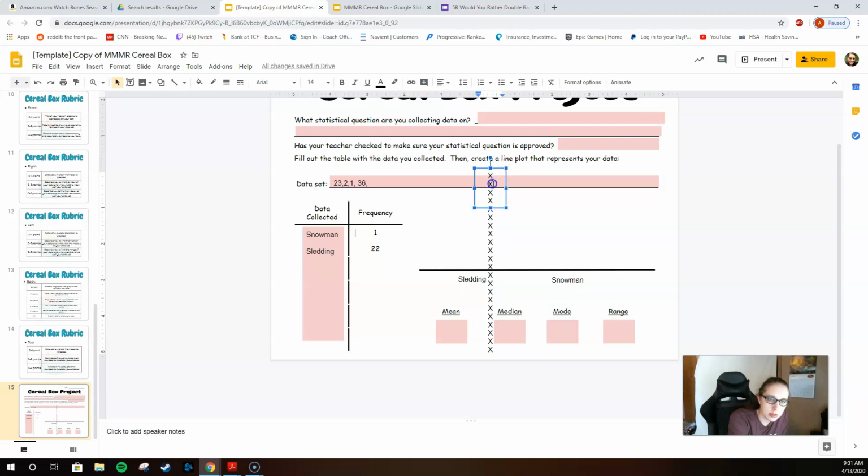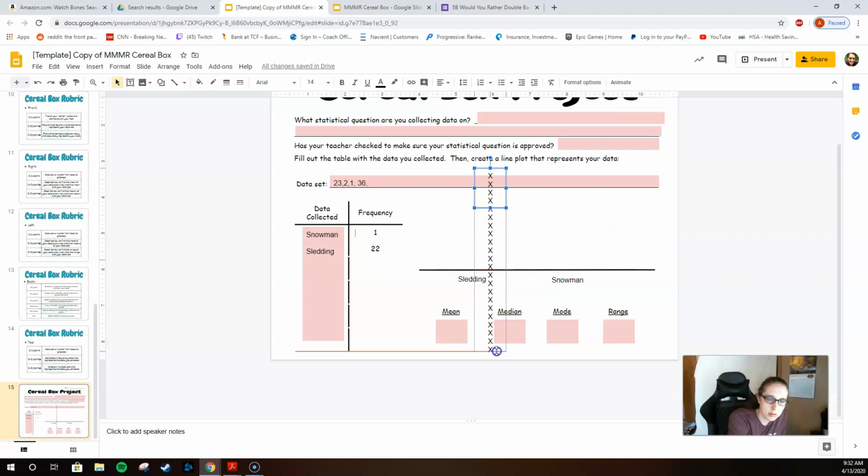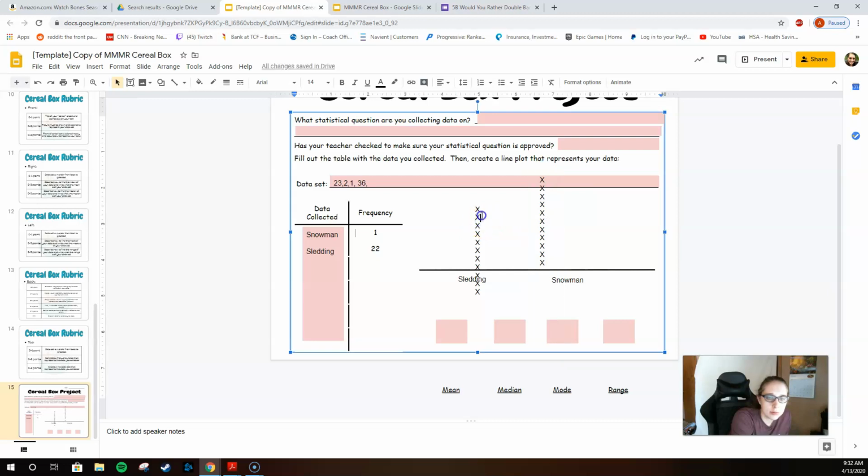So let's count 1, 2, 3, 4, 5, 6, 7, 8, 9, 10, 11. So there should be 11 right here. So I'm going to cut those. And I can either paste them and they'll come up in another text box, and then I'll have two text boxes.